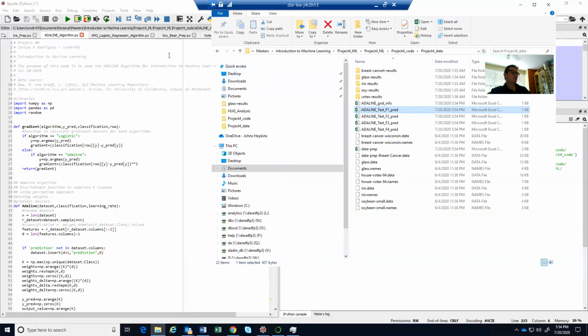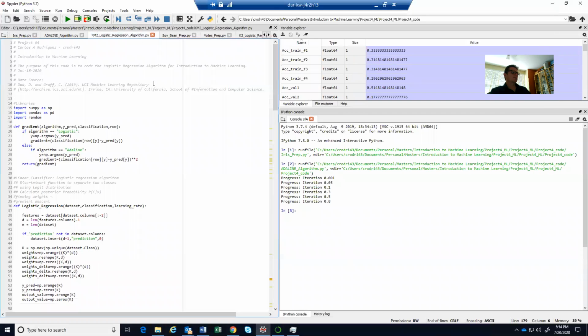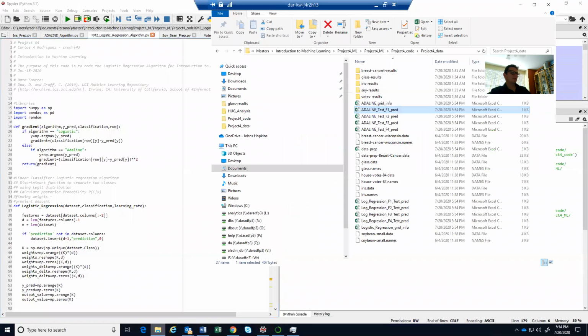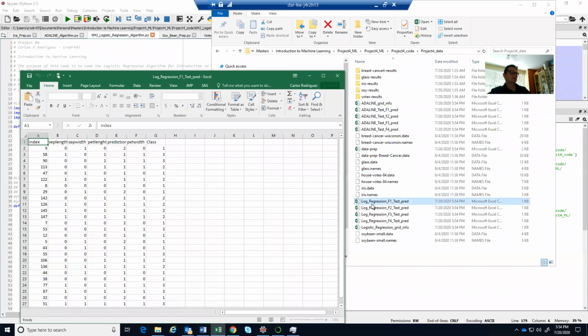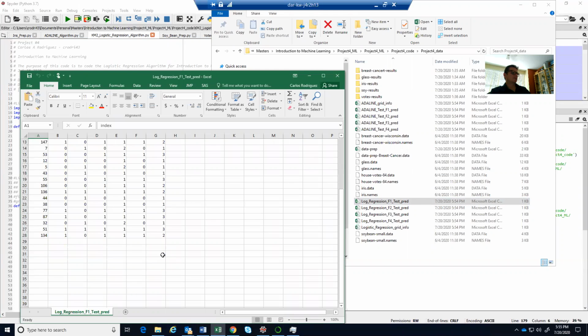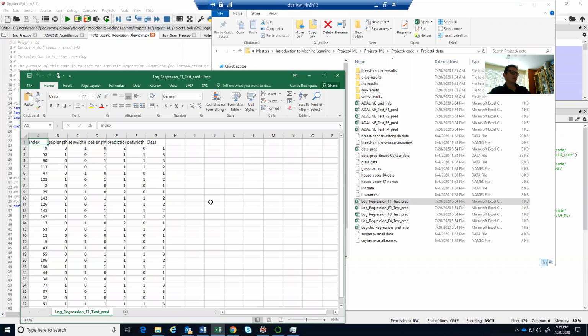Now let's go and run the same for the logistic regression. Logistic regression, I will run it. We'll have the same format in a way, and then I show in this folder the logistic regression output from the test sample, which has the predictor and the classification. That can be interpreted by human, as we discussed.